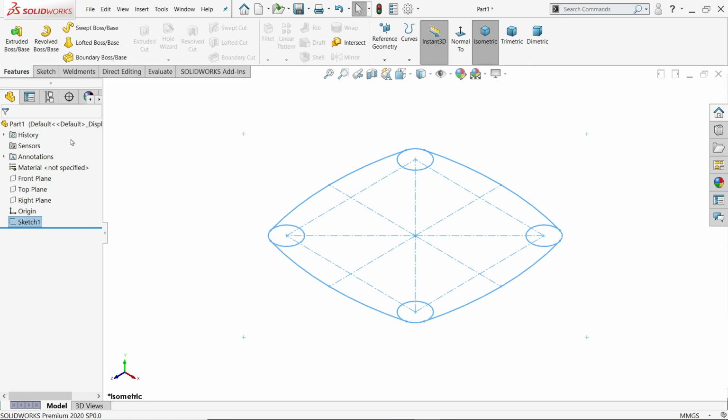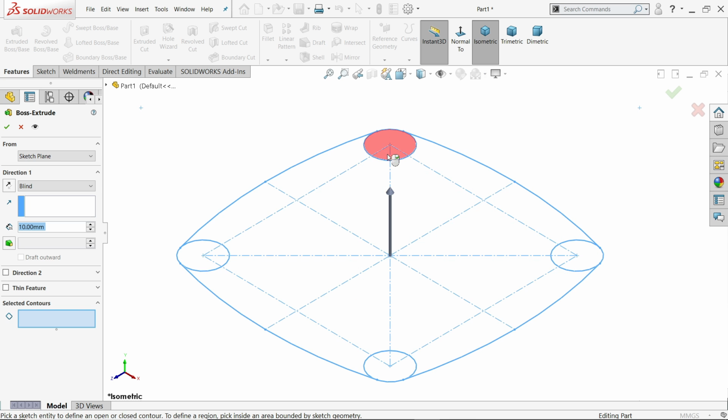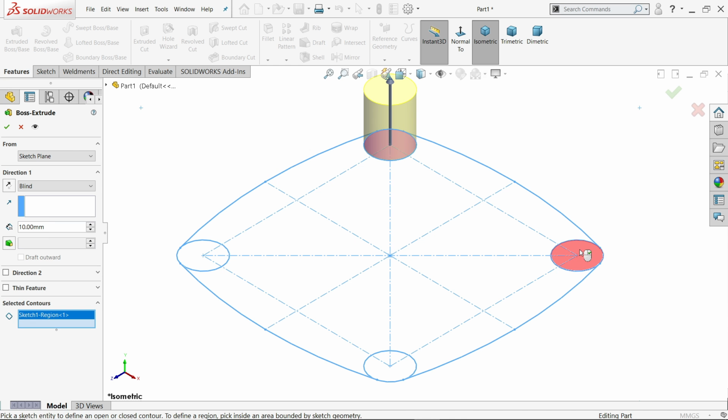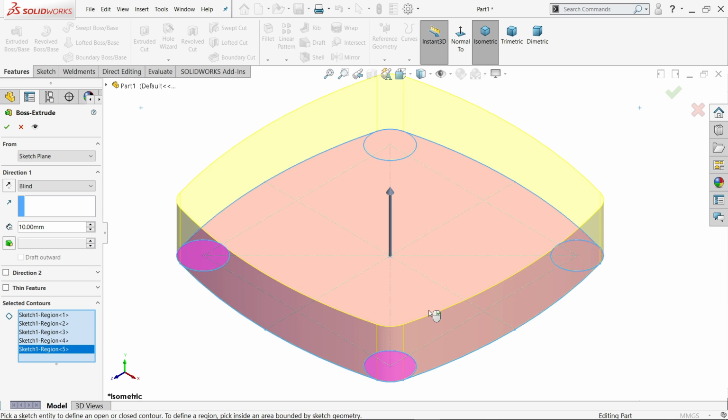Now simply exit, go to feature and activate extruded boss base tool. Now here there is more than one closed profile. See, these circles are closed, so you have to choose all of them one by one. So let's say 1, 2, 3, 4 and this 5. Now depth is how much? 10 millimeters. So keep end condition blind, moving upside. Say yes.